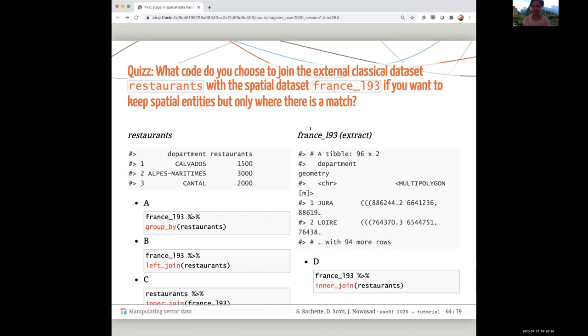For our next quiz, you're going to choose which join function allows you to join the external data set restaurants with the spatial data set France_L93, but you only want to keep spatial entities where there is a match. One tip: the direction is important when it comes to figuring out what the answer might be.